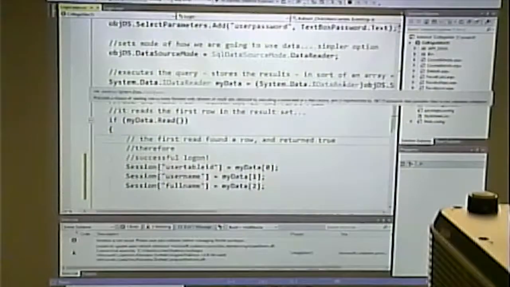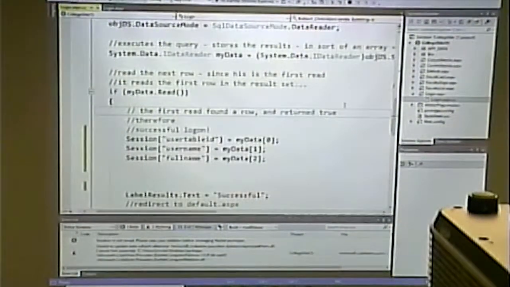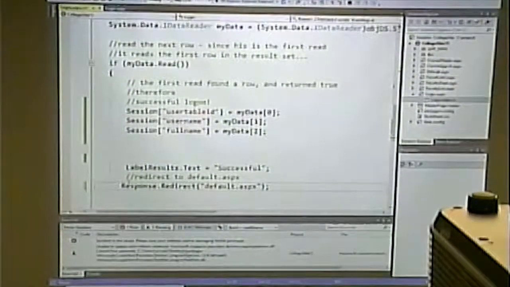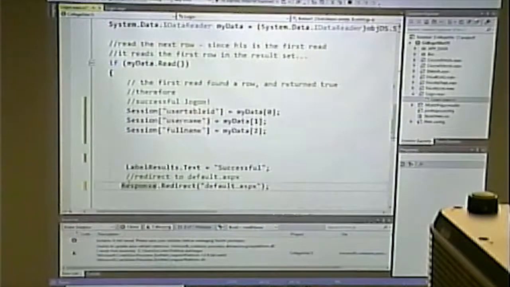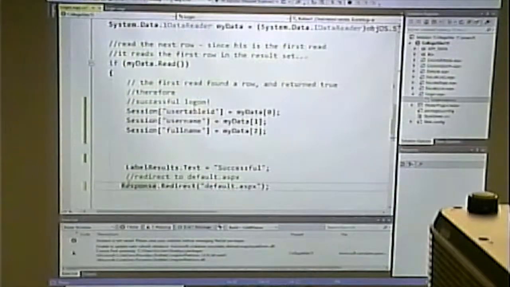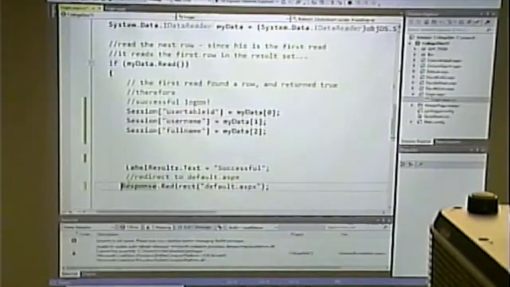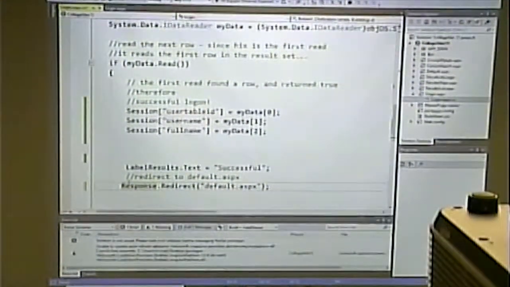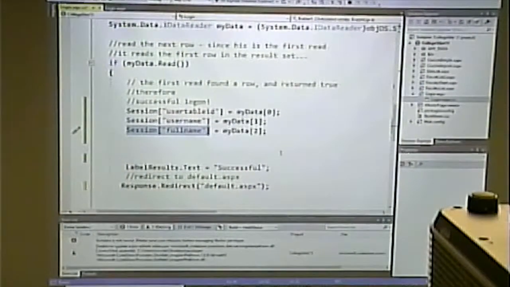All right, one other thing I want to do. When I log on, I probably don't want to stay on the login page, right? I want to go somewhere else. So I'm going to redirect the user to the default page. So if I've logged in successfully, I'm just going to send them to the home page. Now, on that home page, I'm going to alter it so that it displays in a label the user's full name, which is in a session variable called session full name.